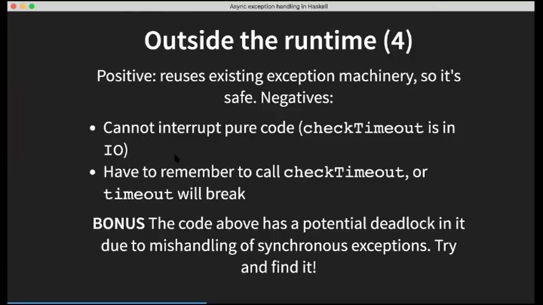So it's positive. We're reusing the existing exception machinery, so everything's safe. But there are plenty of negatives with this implementation. You can't interrupt pure code. Check timeout is an IO action. There's no way to call an IO action, again, we're ignoring unsafe functions, there's no way to call this IO action from inside pure code. And the other thing is you have to remember to call check timeout all over the place, or else timeout is going to break. If you get into some piece of your code and you don't call check timeout, then you've broken the timeout function. And this is a really big problem that you have to take into account.